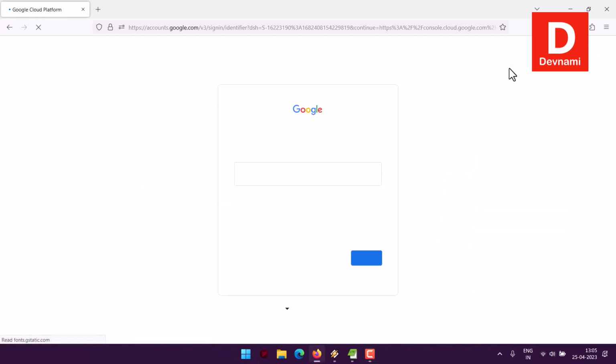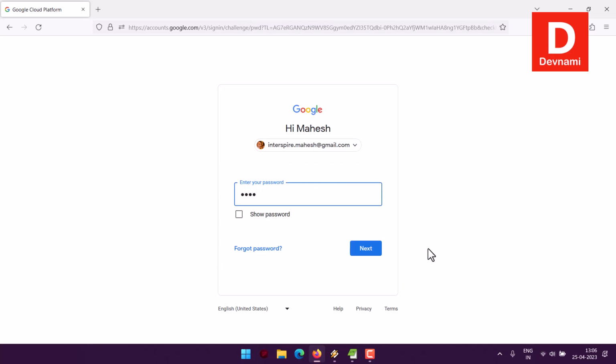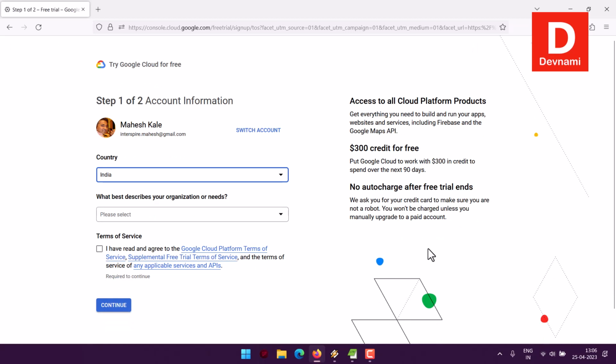Click on that, and next it will ask you to log in. So you have to pick the email which you wish to use for your trial, right? So I'll be using that. Now notice that once you log in, it will redirect to this particular dashboard where it will ask you the details related to your country, then your organization.